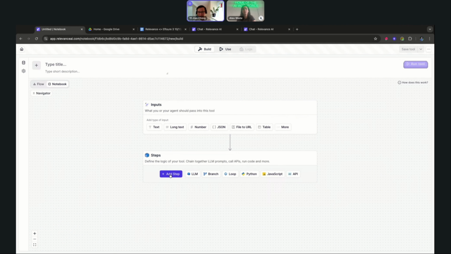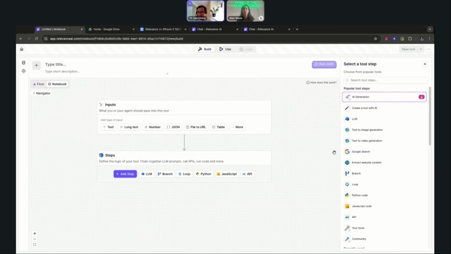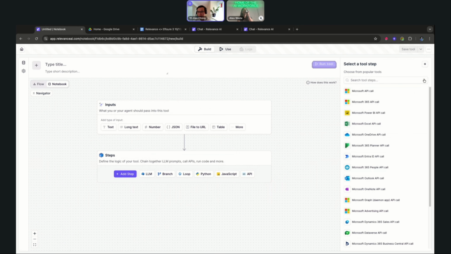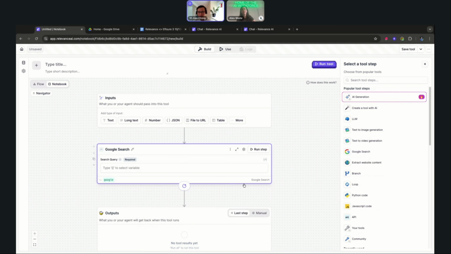So the way we do this is I can go to add step, and Google search is a very popular tool step. So we can search for things as well. So for example, if I want to do a Microsoft integration, I can search for Microsoft as well and look at all of this. But I'm just going to go into Google search. And then this brings up this tool step into here.